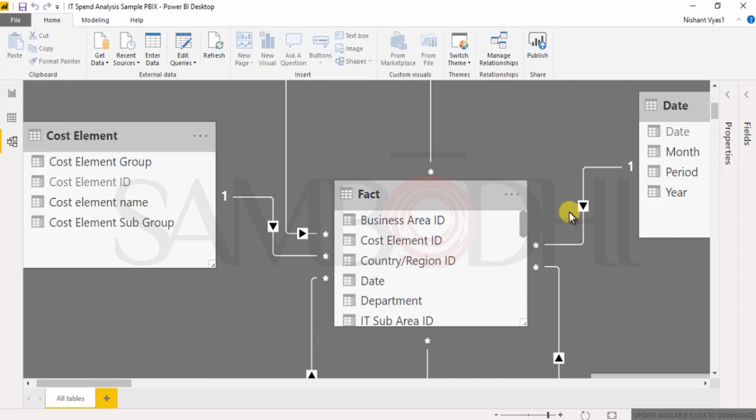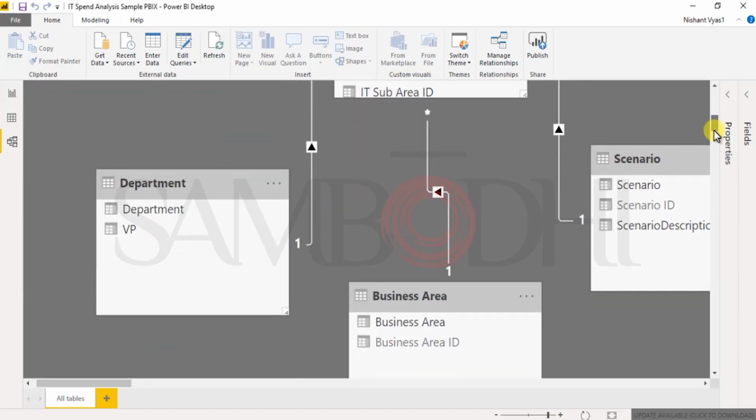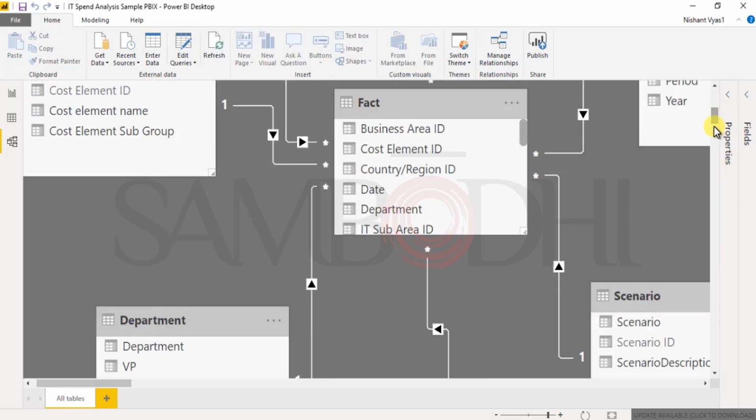So you would see date flowing in from the date dimension, cost elements coming from the cost dimension, country and IT area coming from their own masters, department and VP coming as a master, business areas coming as a master, scenario coming as a master. So these are individual areas, and the fact tables are more like transaction tables, which make use of all the data around them to make sense of the transactions.